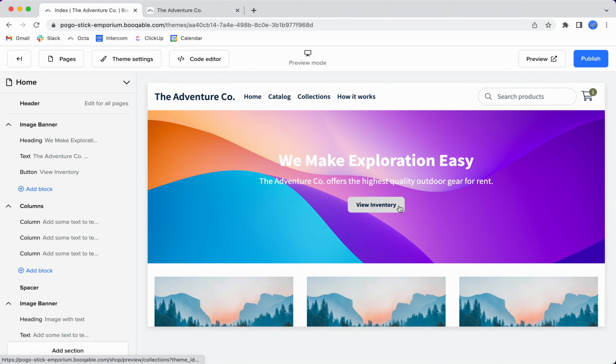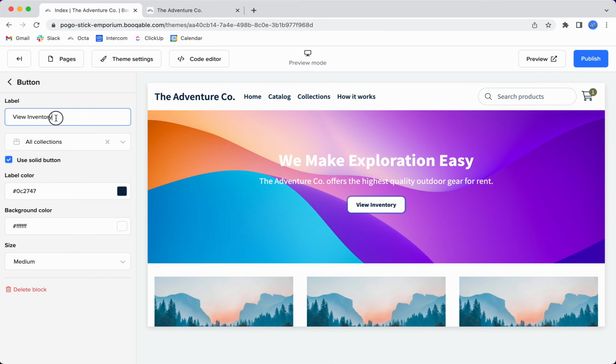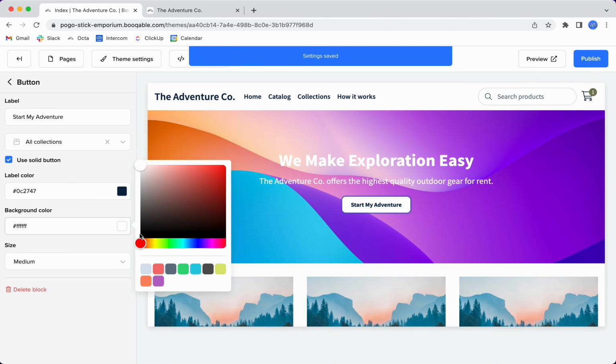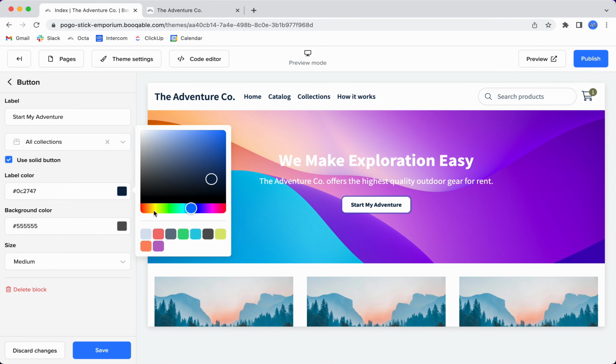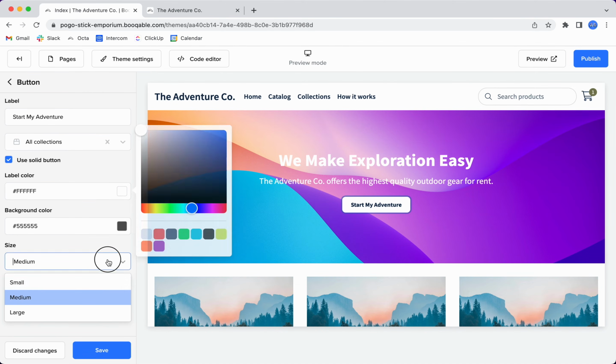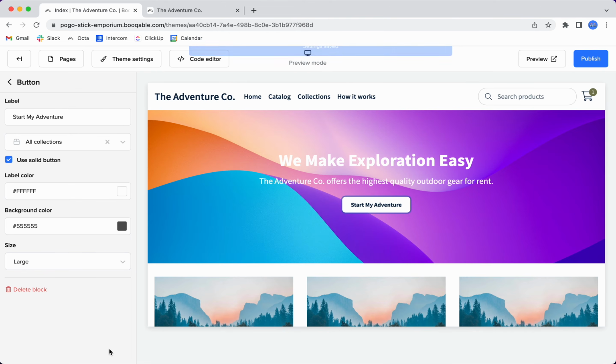Next, we're going to edit the button. The button can be changed in a number of ways. You can change the text like I'm doing here. You can also change the background color of the button. You can also change the text color, and you can change the link in which customers are directed to when they tap into the link. You can link to specific products, specific collections of products, and specific pages that you can design on your website.